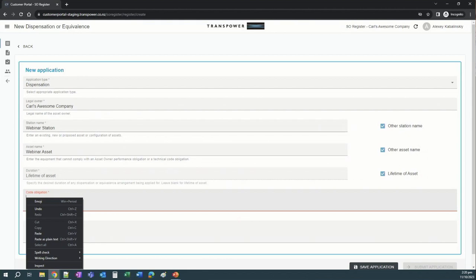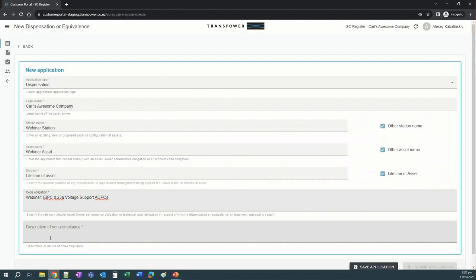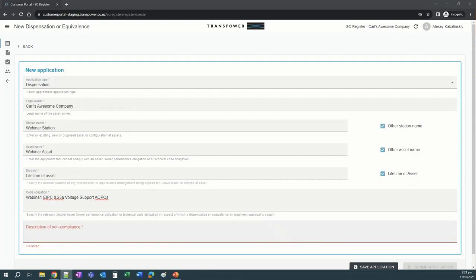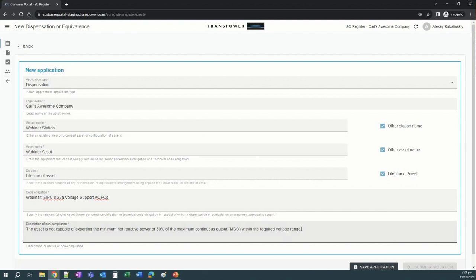I have prepared in a separate document the clause that is a real-life clause. Some of you may be familiar. This is about the reactive power export, otherwise known as voltage support, as owner performance obligations. And in terms of my non-compliance description, I've already prepared some text, which is minimum sufficient text that we would require from you. And that is that my asset, being a webinar asset, is not capable of exporting minimum reactive power within the applicable voltage range. So I am happy with the details I provided.